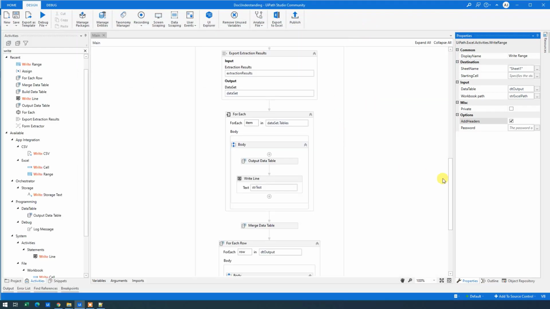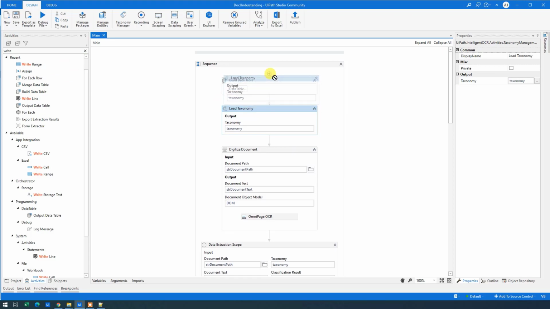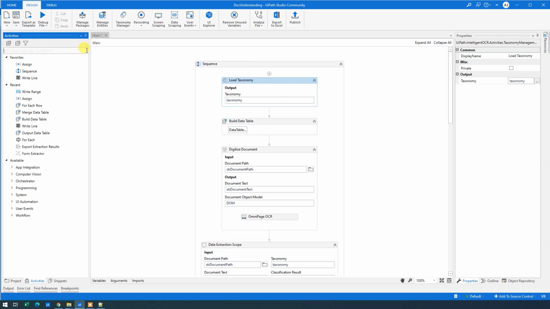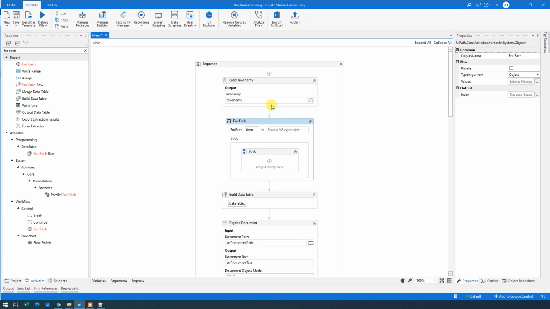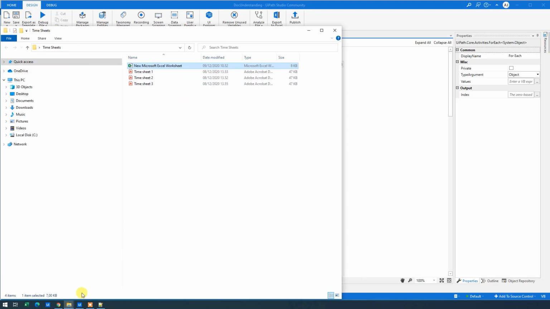So we go back to UiPath, and in the beginning we need to have a for each. So let me take this taxonomy up here. After the taxonomy, we only need to create the taxonomy once. We will have a for each here. This one will iterate through the files. So for each item, and then I just want this folder here that's called timesheets.